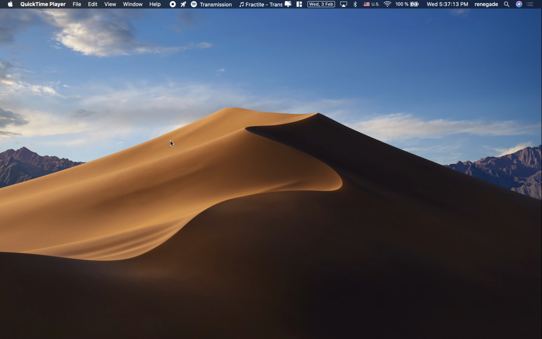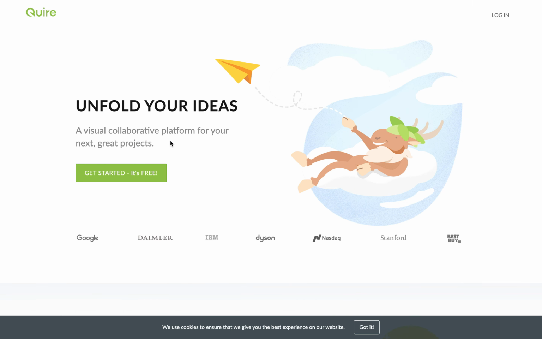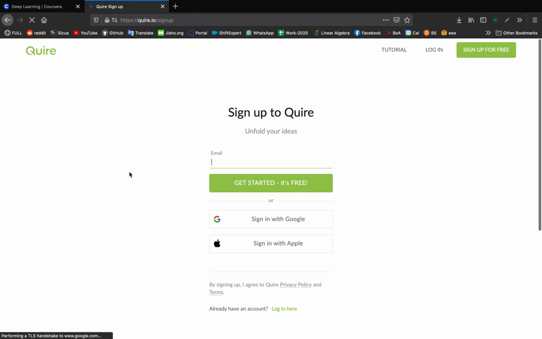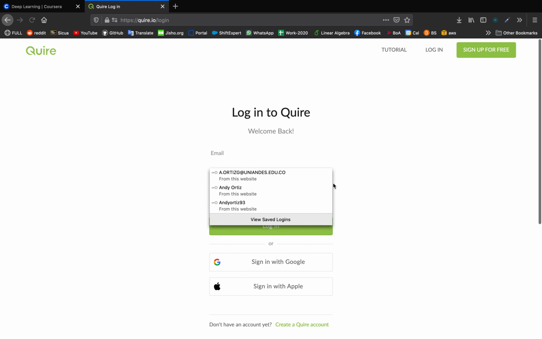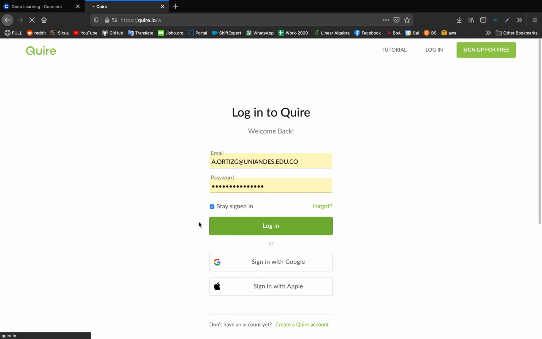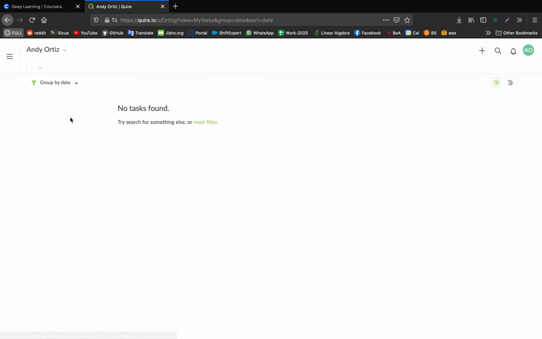Alright guys, well, we're going to begin with this tutorial on how to use the Quire application. This application is going to help us plan the events of the course. If you are registering for the first time, you'll just hit here, get started, register your email, then you'll be able to log in. Since I already have an account, we'll go ahead and continue.